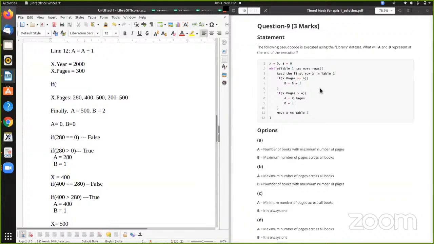Sir, I have a question. Tell me. What if we didn't take a data set with 500 two times? Then it will have only one. Then it will become incorrect, sir. Then I will choose option D, the number of books having the maximum number of pages is 1. Oh, I understand, sir. Then we will get one.